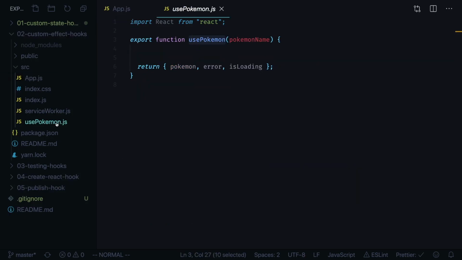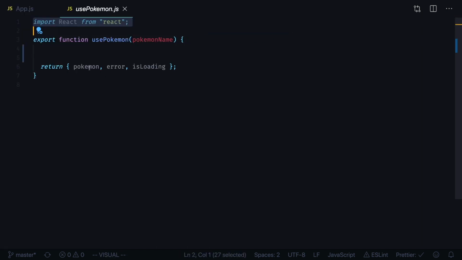Create a new file called usePokemon.js and don't forget to export usePokemon function from it. Also, don't forget to import React. Our hook will need to return Pokemon data, error, and isLoading status. Let's create states for each of those values. We will use React useState for each of them.